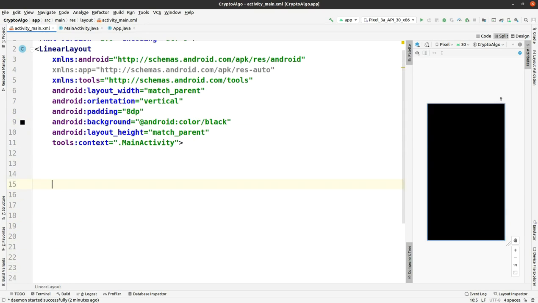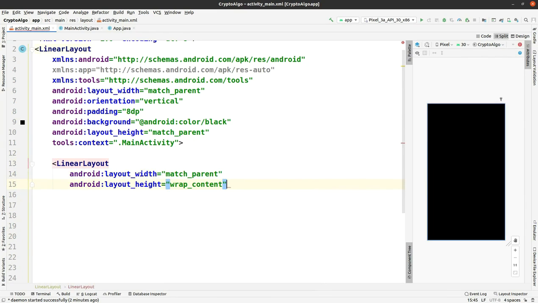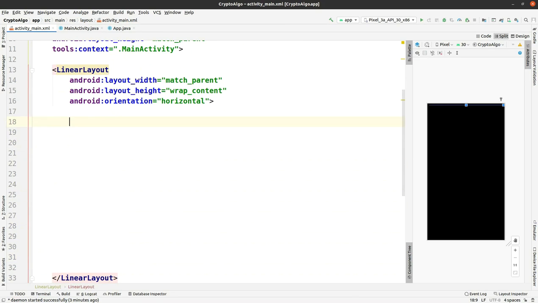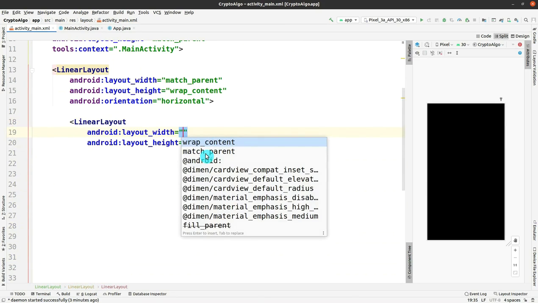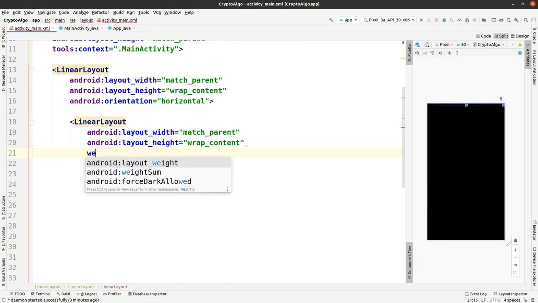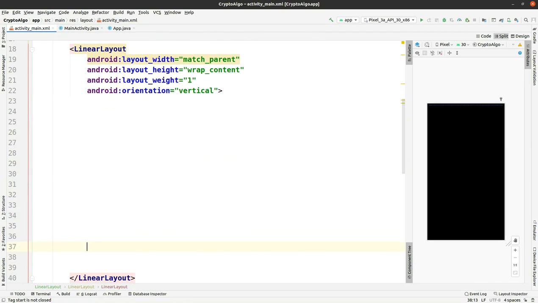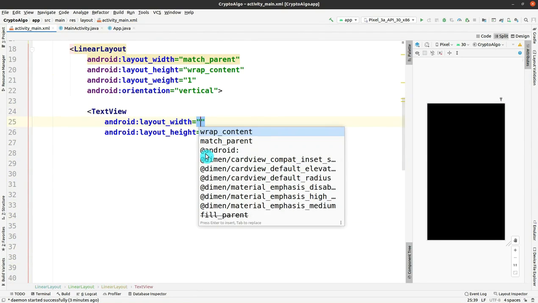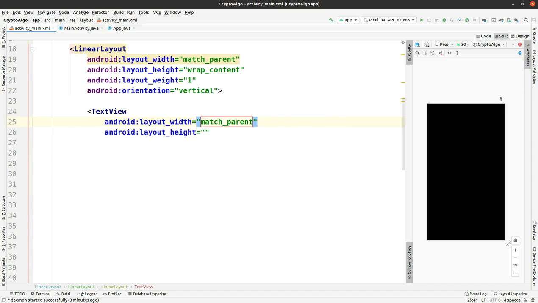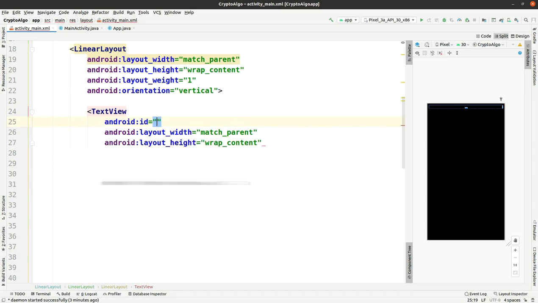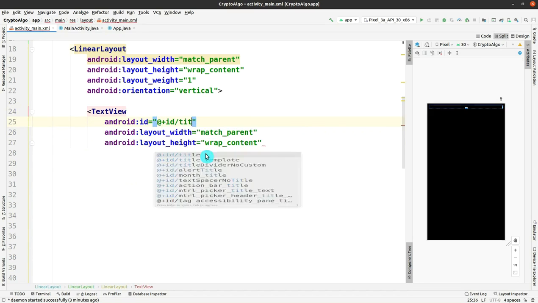Afterwards, within this linear layout, you have to make another linear layout having width and height as match parent and wrap content. Also, the orientation for this linear layout is horizontal, and within this linear layout, one more linear layout is being created with width and height as match parent and wrap content, orientation as vertical, and the weight is given as 1. After that, you have to make a text view within this linear layout having ID as text title.